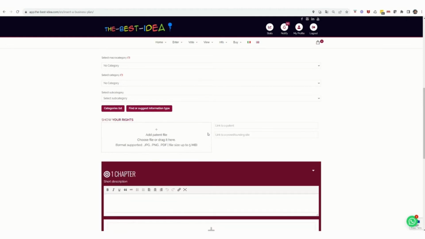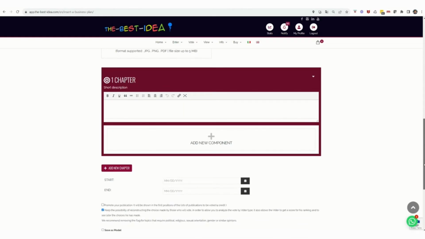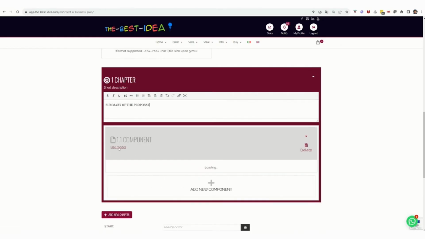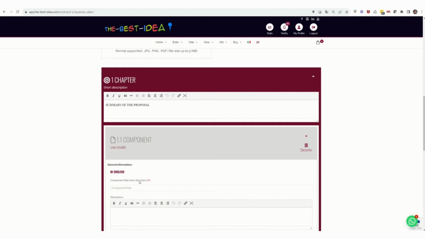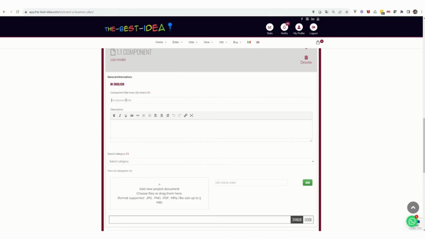You, therefore, begin to enter a brief description in the first chapter, and write, for example, Summary of the proposal, which is normally the first thing you read when analyzing a business plan. Then add the first of the components of the business plan to be evaluated. You can click the Use Model button, or fill in the various fields directly, like I am demonstrating here, by entering the title of the component, which is mandatory, and the description.